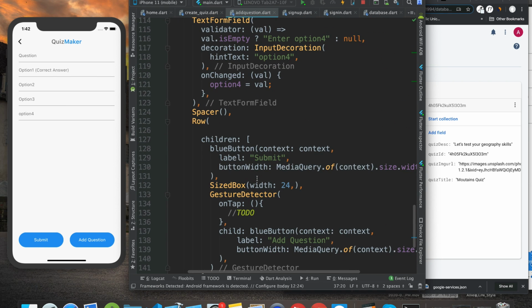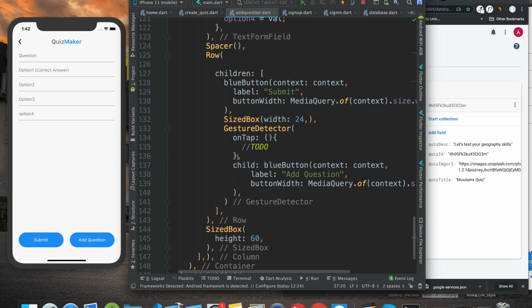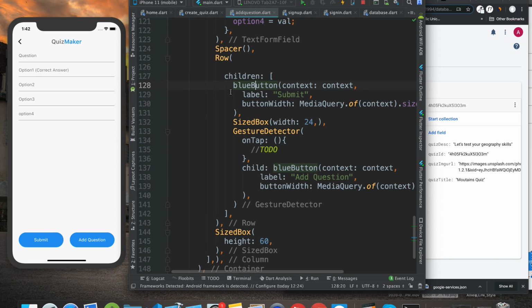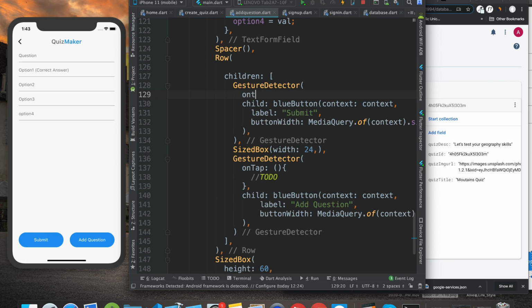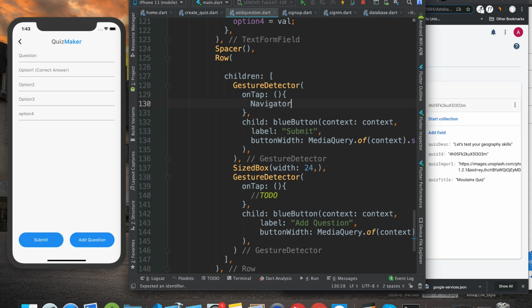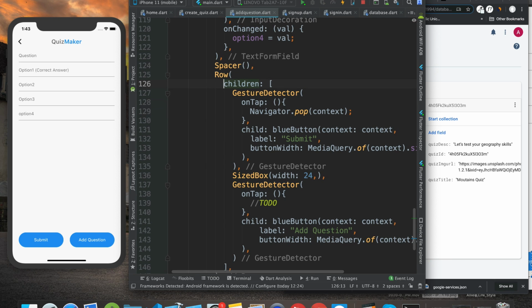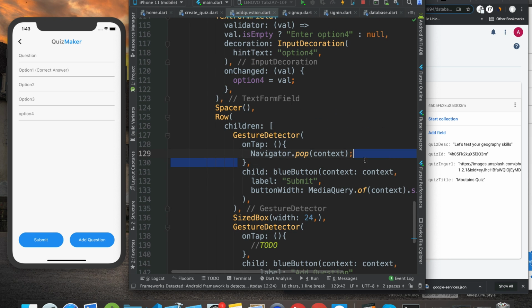So let's do that. To close the screen, we will come back to this blue button, and we will wrap this blue button with gesture detector. Then we will use an on tap property, and inside of that I can say navigator dot pop. It's like a bubble, you can pop that bubble and it will be closed. So that's exactly what will happen to our screen. It will be closed. That's what navigator dot pop is.